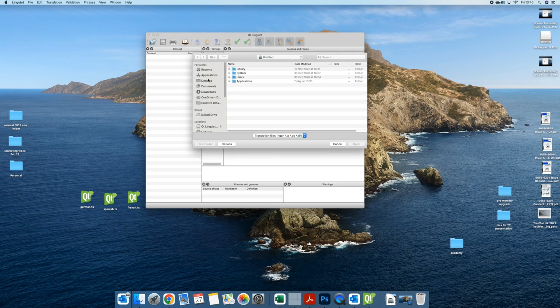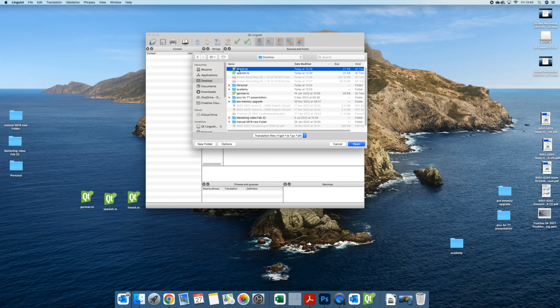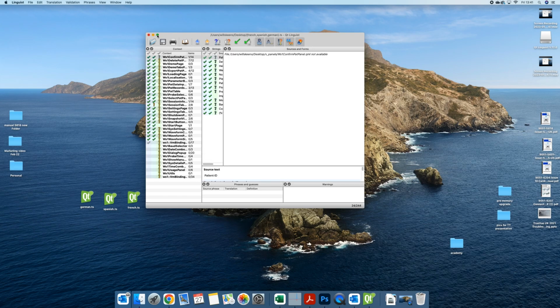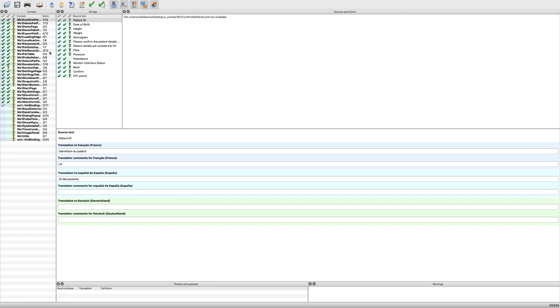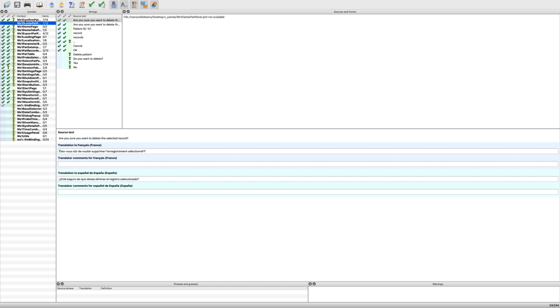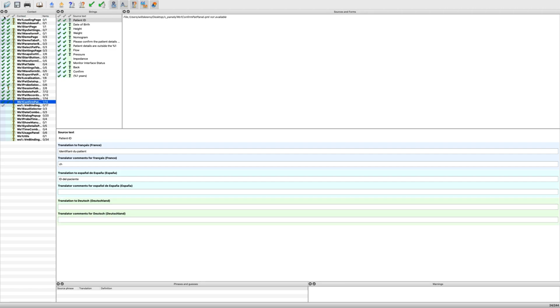Once it's installed, you're able to open up the language files that will be sent to you via the company. They're all .ts files. As an example, we've got French, German, and Spanish here. You can upload multiple files at the same time to the same window. So this is what's shown on this screen.